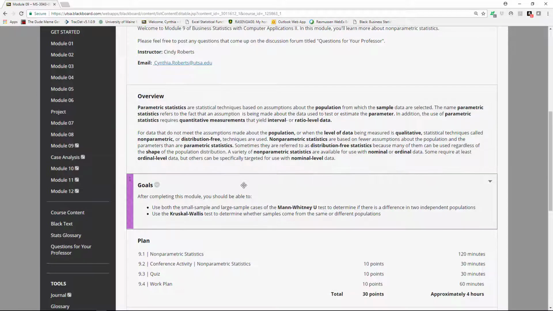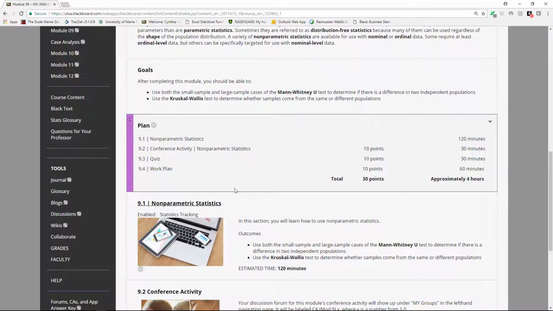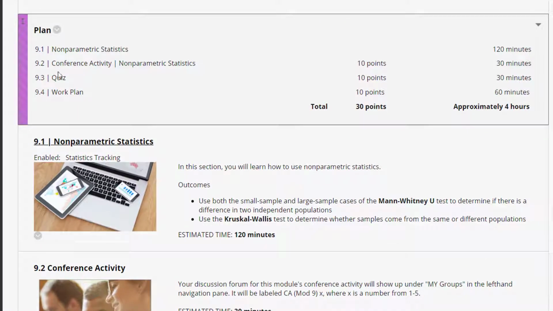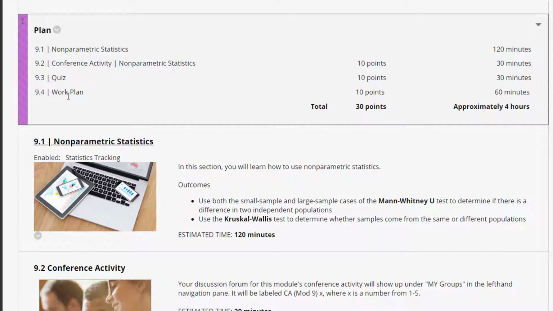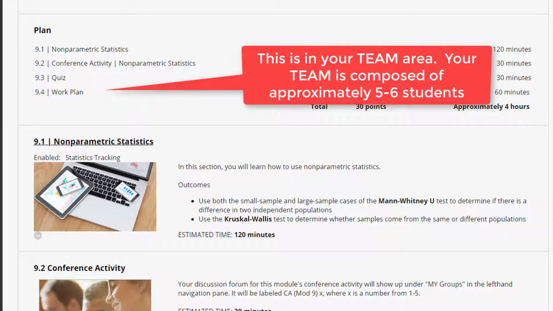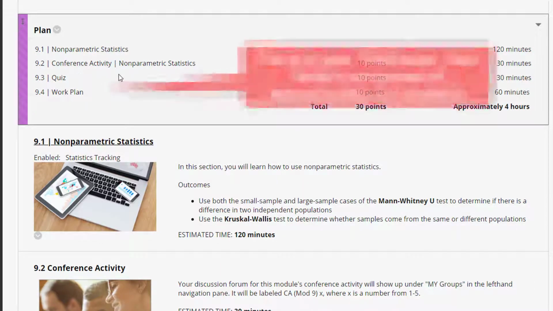And so this week, you're going to have another conference activity, all right? You'll see the conference activity set up the same as you've been seeing in Module 8. So the next one will be Module 9, and then you'll have a quiz. And then the other thing you're going to have is a work plan, and I will post these in your team area.